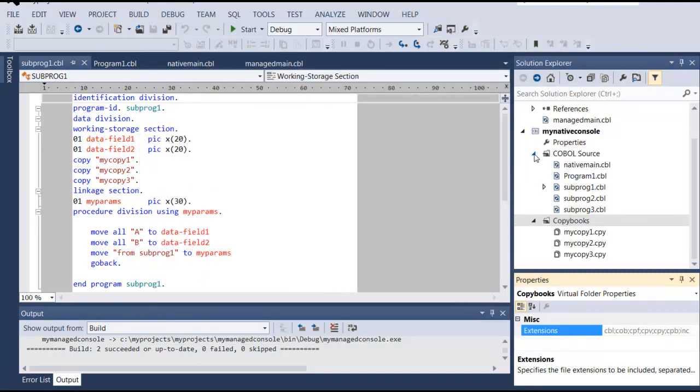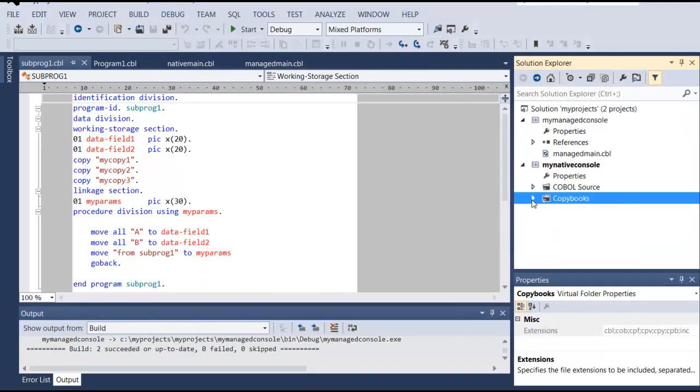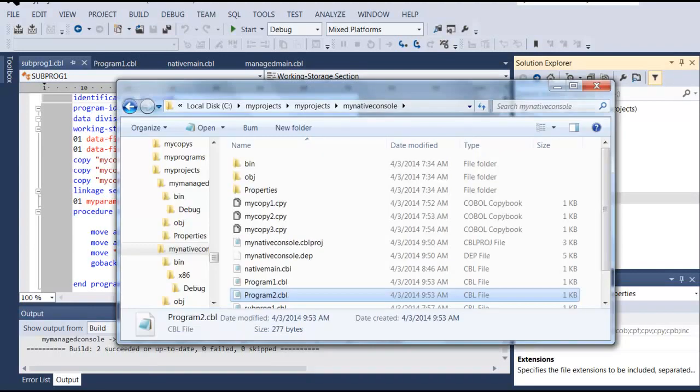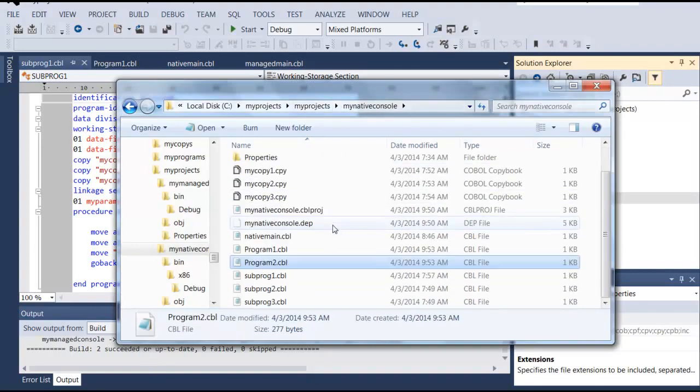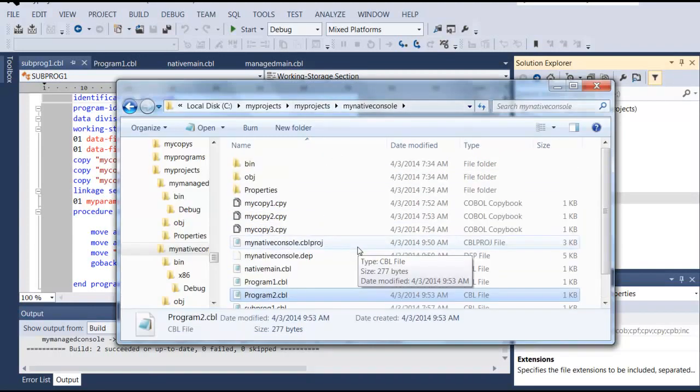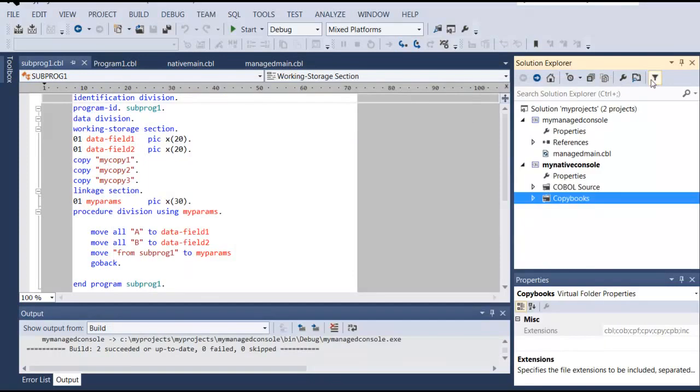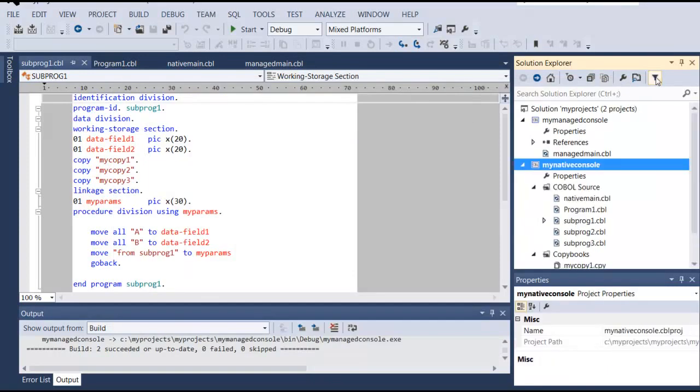Okay. Now these folders don't actually exist on disk. They're just virtual. If we look back at our project, we can see that our files are still all in the same folder. And you can turn that on and off as you would like.